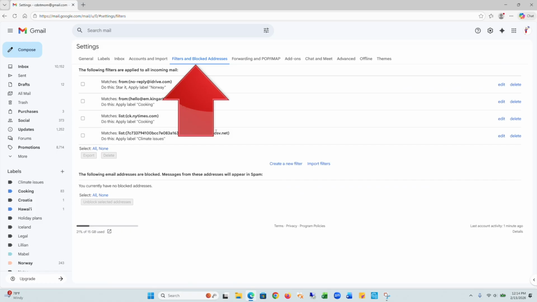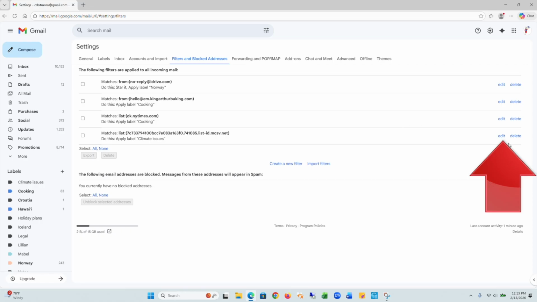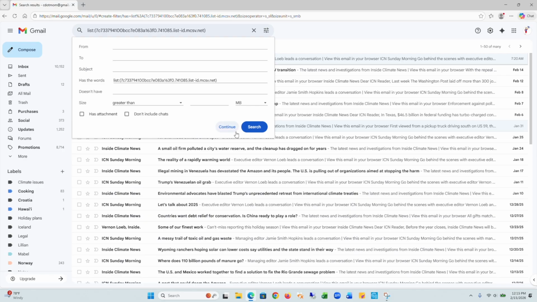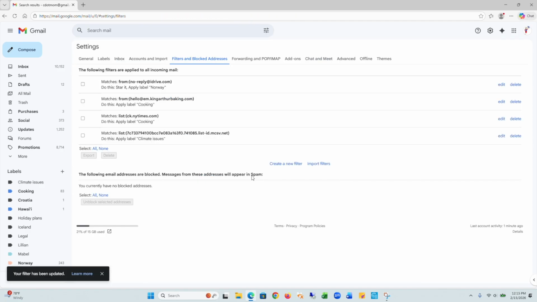On this page, you can see that there are 4 filters on this account, including this one, which we just created. Note also that you can create a new filter on this page, although I always think it's easier to start from a sample email. Let's edit this one. We're not changing what we're searching for, so we don't need to do anything on this screen. Click Continue, and let's add Also Apply to Matching Conversations to this filter, and click Update Filter to complete it. Now, when we select the climate issues label, there are all the previous emails that matched my search.